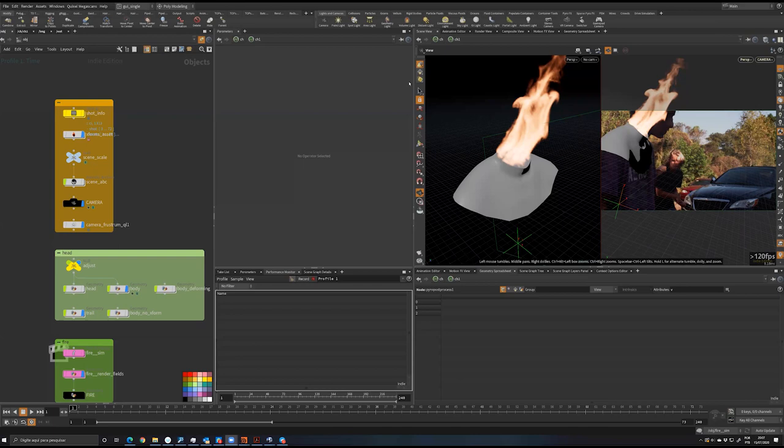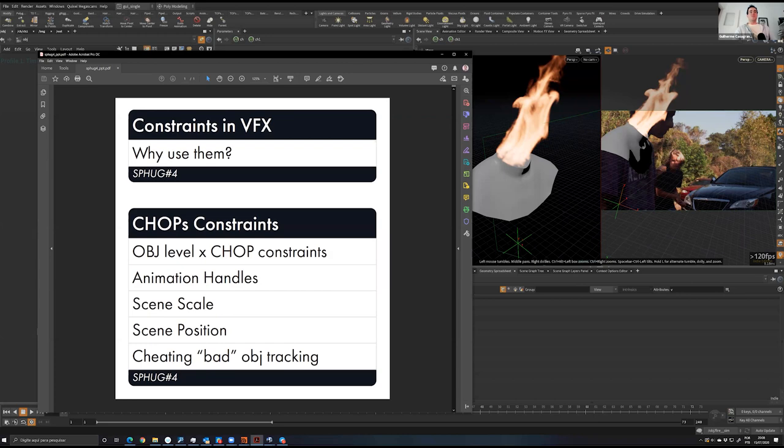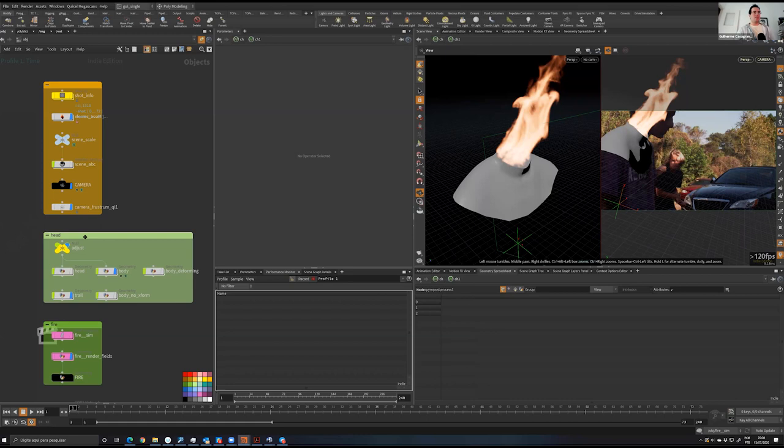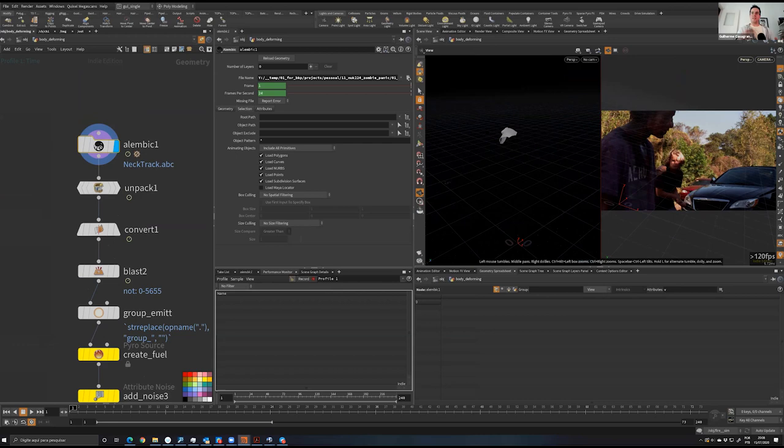So let's talk about constraints. Cool. Let me find my file here. Why use constraints in a VFX environment? It's easy to show. I will talk about the scene in a minute, but I often see people importing an Alembic this way.